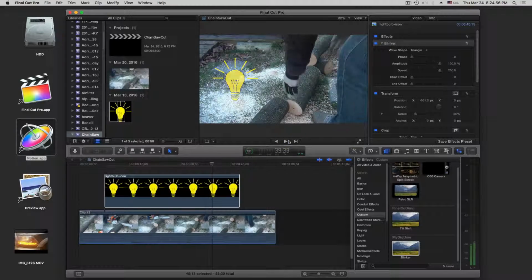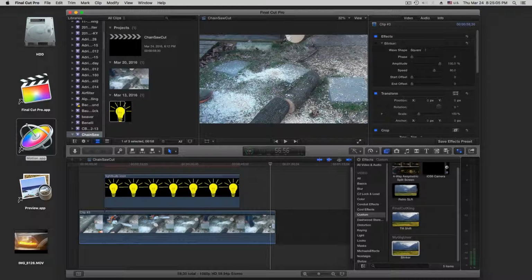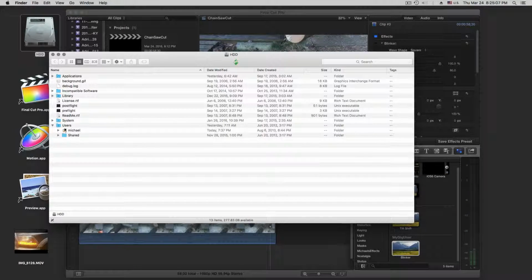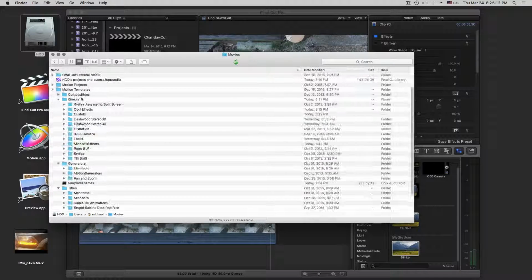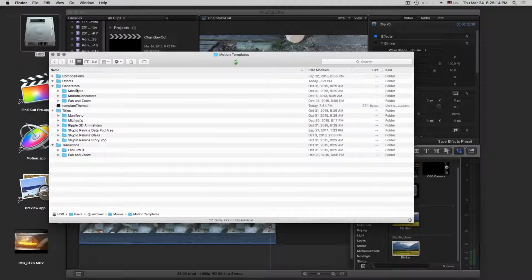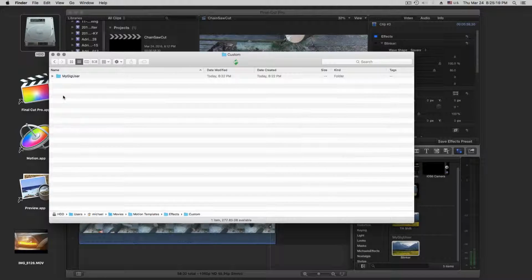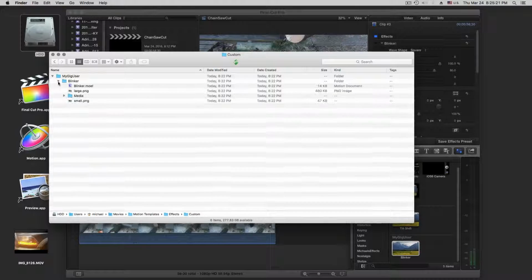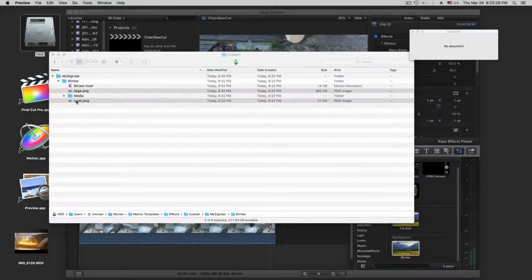Okay, so that's how you basically make your own little filter in here. And if you don't like this preview window here, you can change that too. Let's find the filter. We go to our hard drive, to our home folder with a little house on it. In there we have Movies, and in there Motion Templates. In there we have our Effects, and then the Custom folder. The custom one is this My Geek User one, and there are those large PNG files in there, this one and this one. Let's open those.